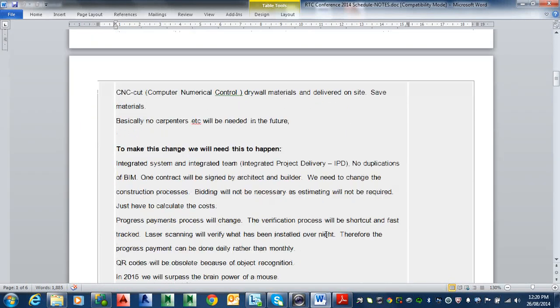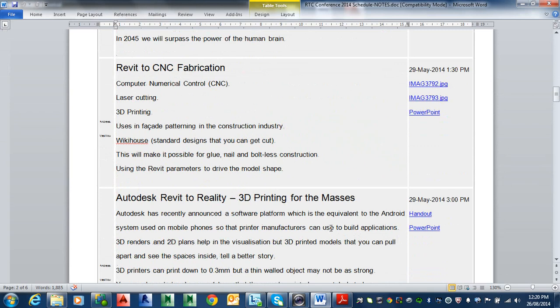Okay, so here we are. The next thing I looked at was the Revit to CNC Fabrication class. Not much there really, basically the only thing I really took away was that these people use CNC, laser cutting, 3D printing, all sorts of things to create facades, patterns and all that sort of stuff.